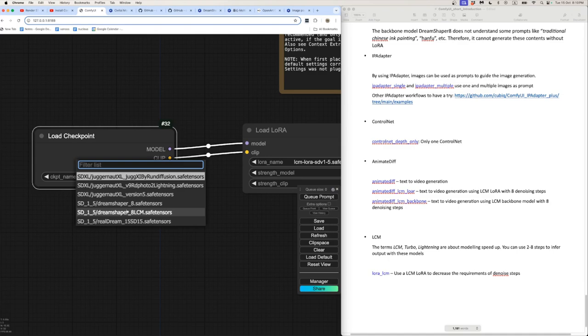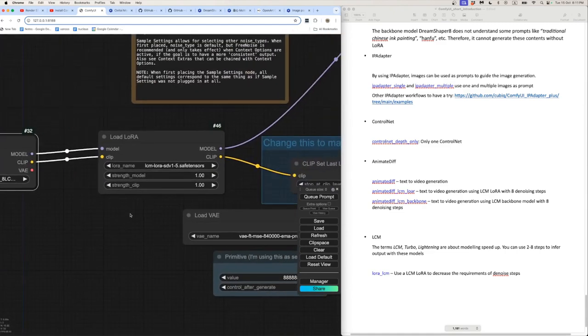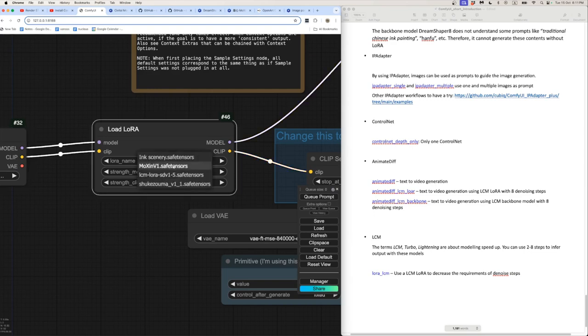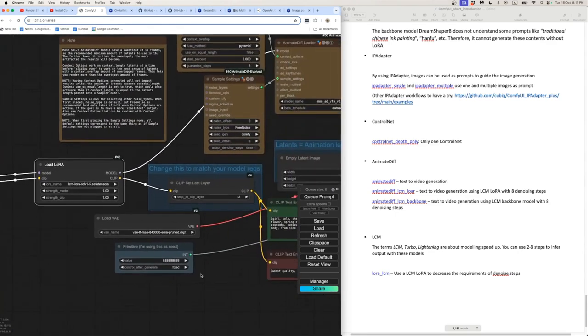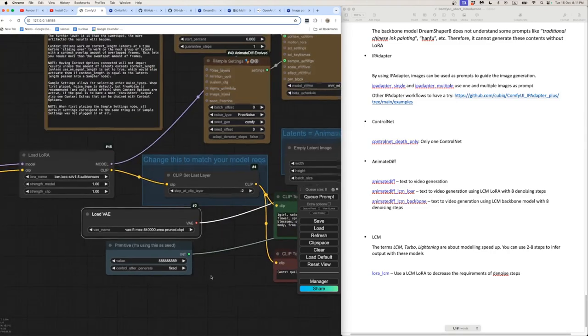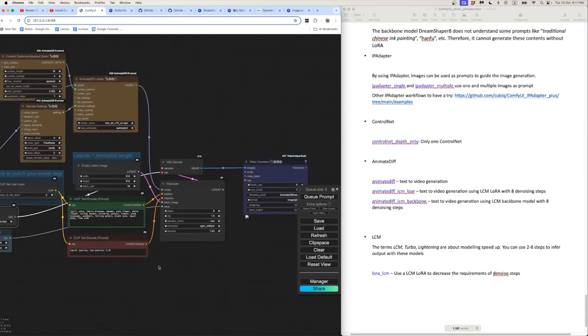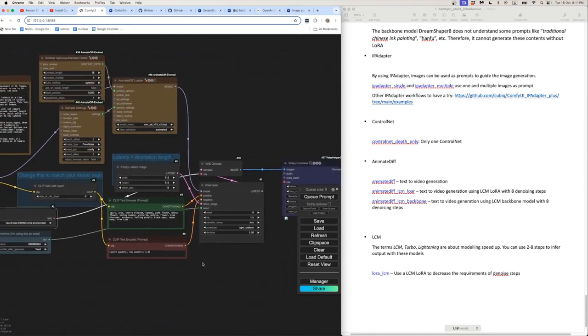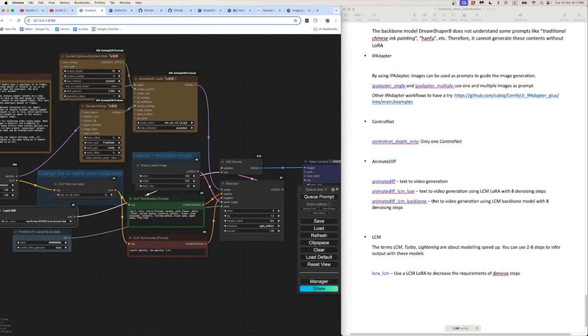I'll set my backbone model to my standard Stable Diffusion 1.5. This time I'm going to use the one that's got LCM, safe tensors there. And the Lora I'll have here will be the LCM Lora. And the VAE, let's just check it's reading something from my directory, and then let's have a look at what we can put in. So we're going text to video. So in that case, we've got text here, and we're going to video.